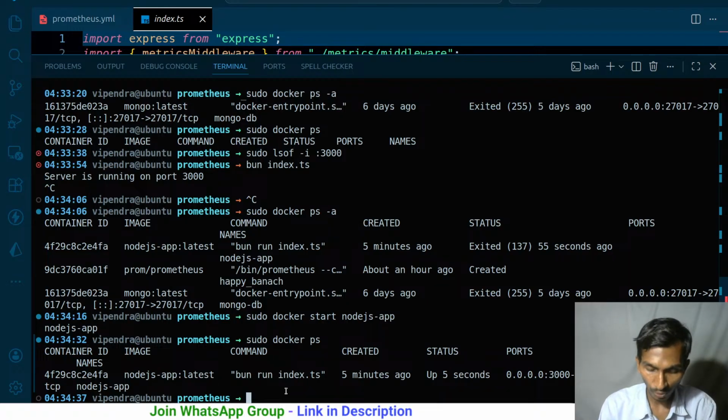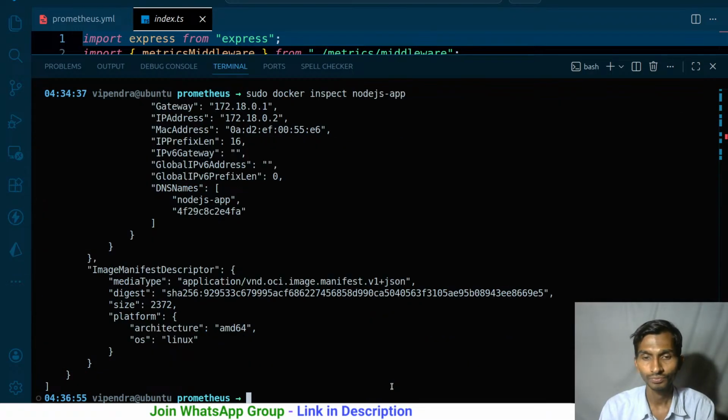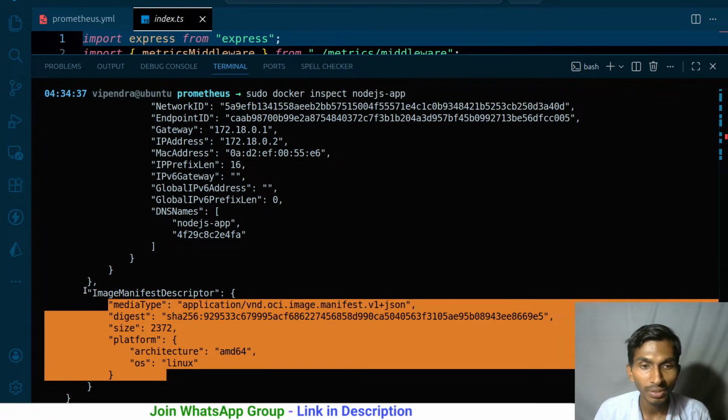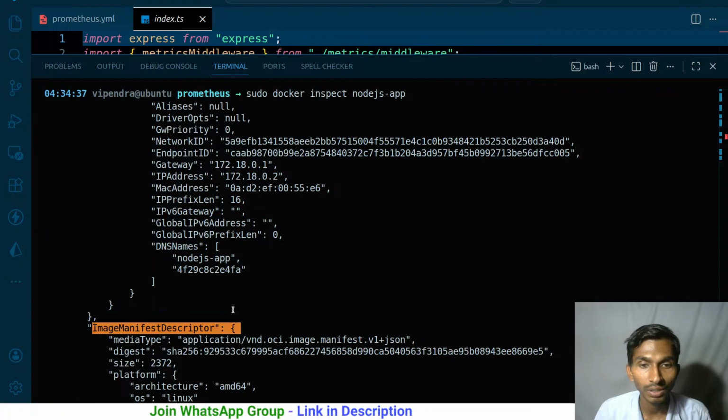And apart from this particular thing, let me inspect. So sudo docker inspect. What do I want to inspect? I want to inspect this. Either use the name or use the ID, doesn't really matter. nodejs-app. Okay, I'm inspecting it here. What are you gonna be getting here? Don't worry about this. It just simply tells image and manifest descriptor and all.